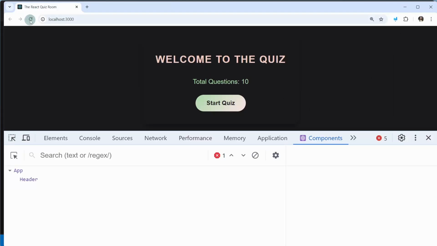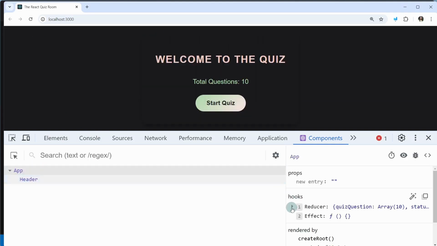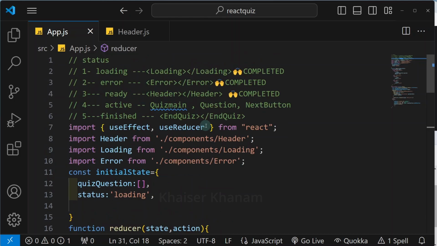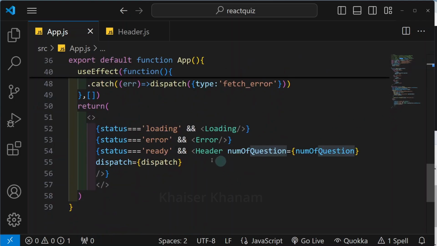Now I will come refresh this. Again, I will show you the result. Click on this. Open Reducer. As soon as I click on Start Quiz, my status will be updated to active. So now, once my status is active, I just want to render all this component. But as of now, let me render this question component.